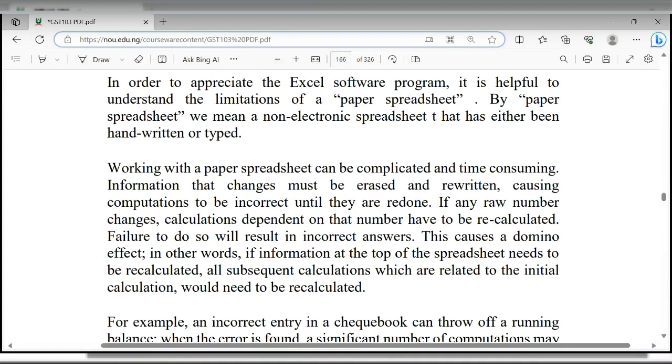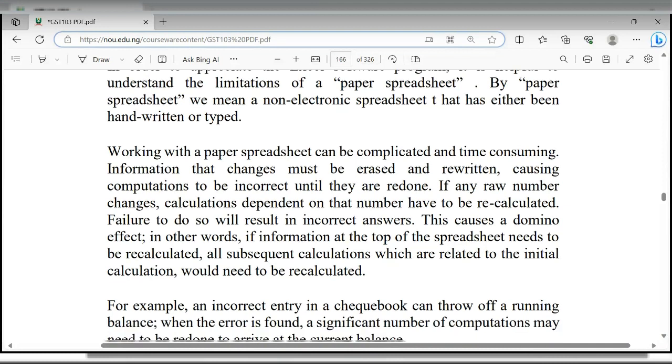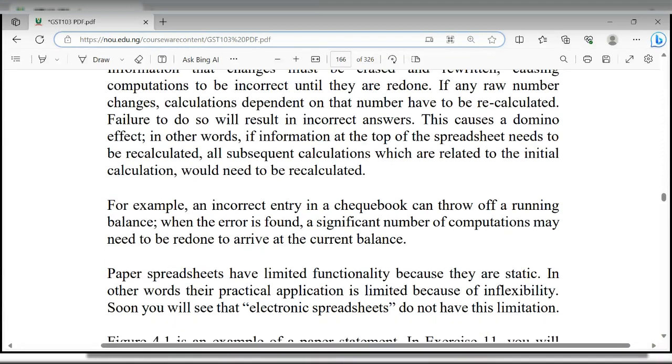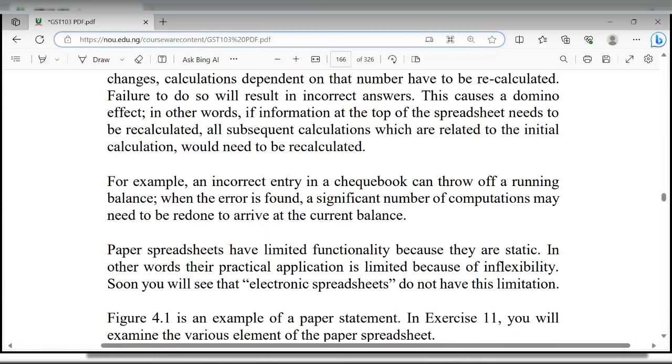Failure to do so will result in incorrect answers, so this causes a domino effect. If information at the top of the spreadsheet needs to be recalculated, all subsequent calculations which are related to the initial calculation would need to be recalculated. For example, an incorrect entry in a checkbook can throw off a running balance. When the error is found, a significant number of computations may need to be done to arrive at a current balance.